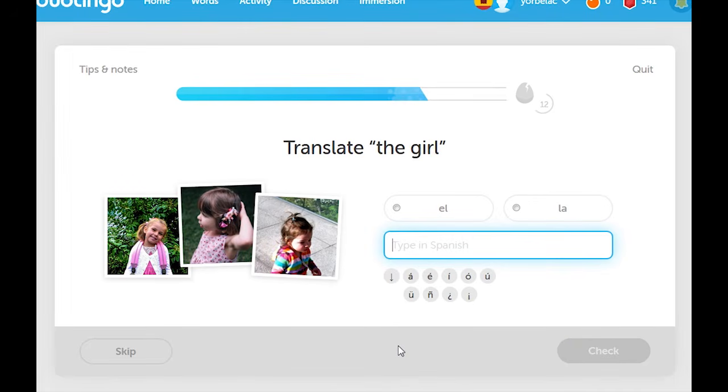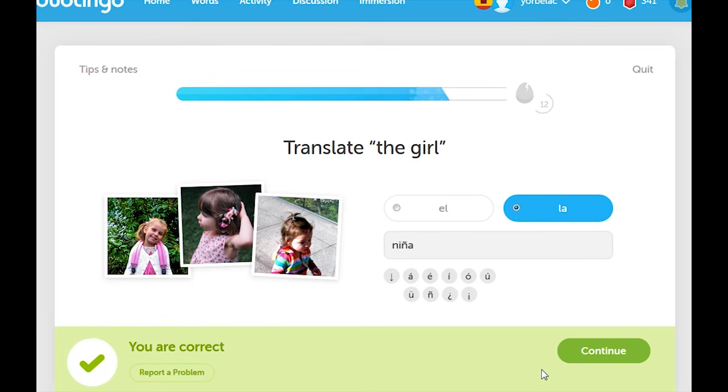Okay, so now we get to type it out and see if we can spell it ourselves. It's la, because it's a feminine word, and niña. Now I can type this out, but in reality, this is supposed to have an accent mark over the top of it, this little tilde here. And in Duolingo, for speed, you don't have to put that, but it makes it available to you down here if you want to use those accent marks and really get familiar with the words. La niña.